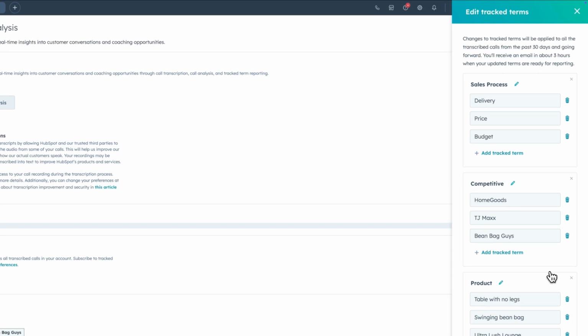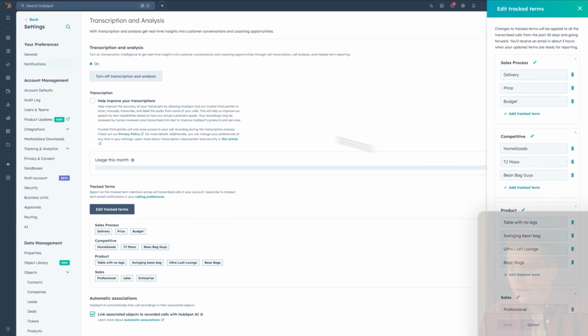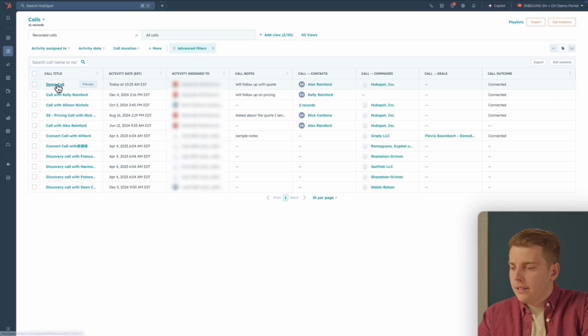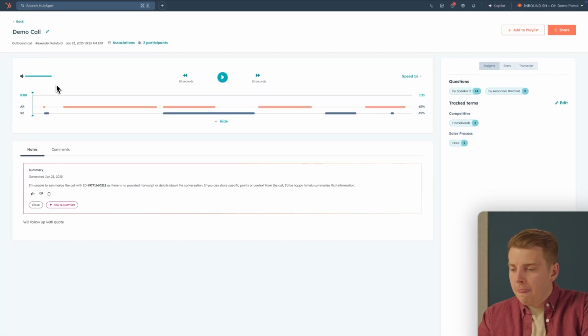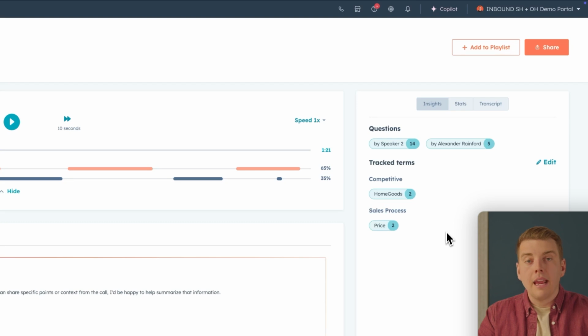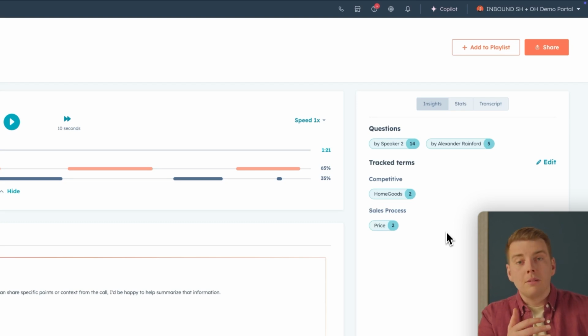So if we want to click on a call from our CRM right here, I can just click over here on calling. We'll click on this demo call that we recently had. And right here on the right-hand side, you can see all the track terms that came up. You can see pricing was mentioned. You can see that they talked about one of our competitors. It's really easy for me as a manager to come in and see exactly how consistent my sales team is being on these sales calls, whether or not they're following the playbooks.